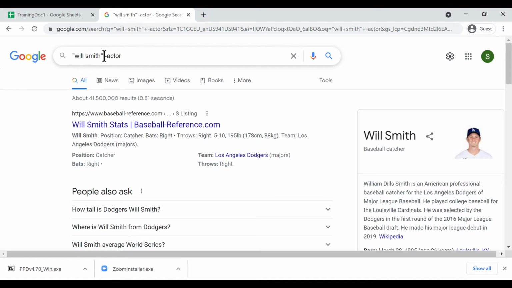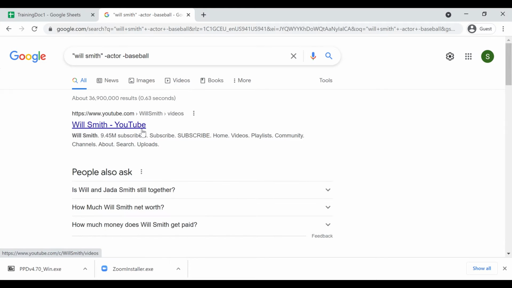Now, if you are getting too many results and you want to filter things out, let's say we'll do Will Smith. This is actor Will Smith, but we don't want the actor. You can use the minus symbol, and then directly after that, the word that you want Google to ignore. So I want all the Will Smith information you have, but not of the actor. And you can just tack these on. So I can add on minus baseball, because it looks like that one was. Now our top result is some Will Smith YouTube person.